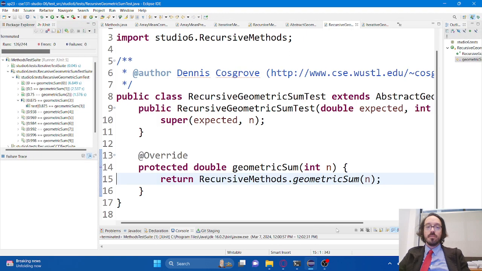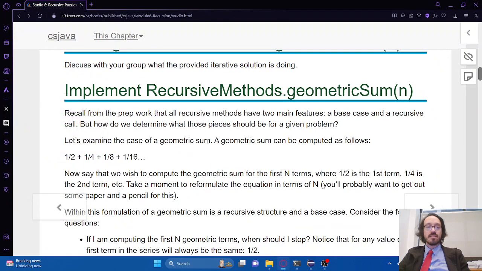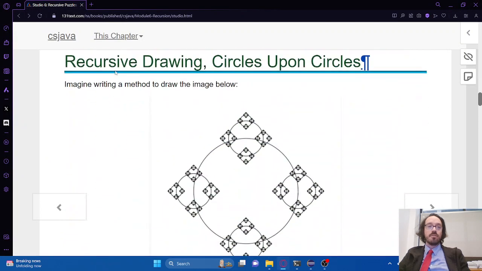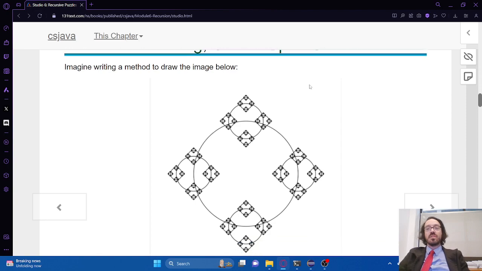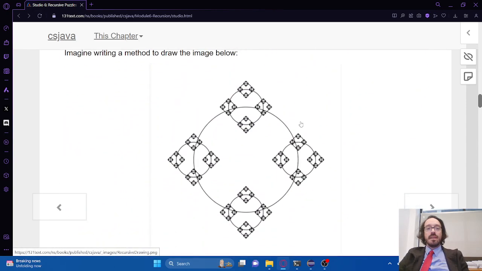Okay, going to move along and start in on the next problem now. Recursive drawing. So this is actually an example of a divide and conquer problem. When you're faced with a divide and conquer problem, how I know it's a divide and conquer problem is because I actually see the same pattern appearing here multiple times. So once I draw this big circle, I see 4 more circles, right?